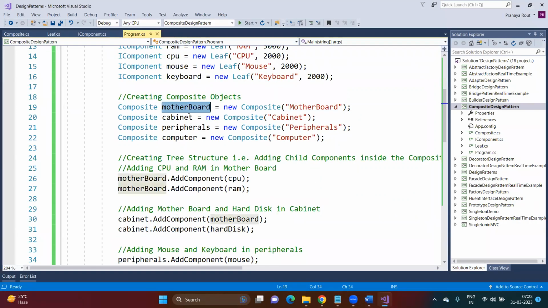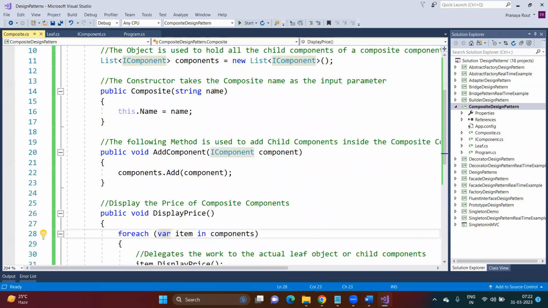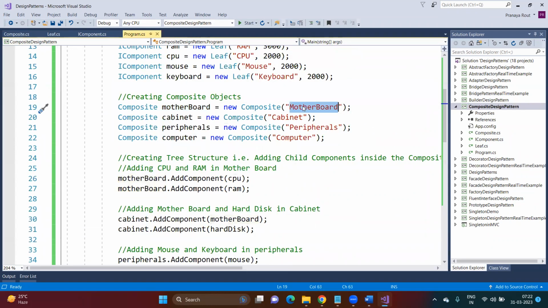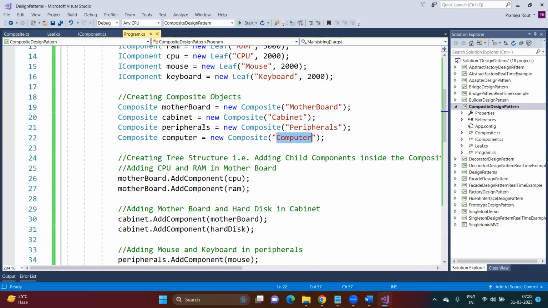You can see this is motherboard. While creating the composite objects, what do we need to pass? We need to pass only the name of the object, right? So here the names of the composite objects are motherboard, cabinet, peripherals, and computer. As per our requirement, we need to create 4 composite objects, and those 4 we have created, right?